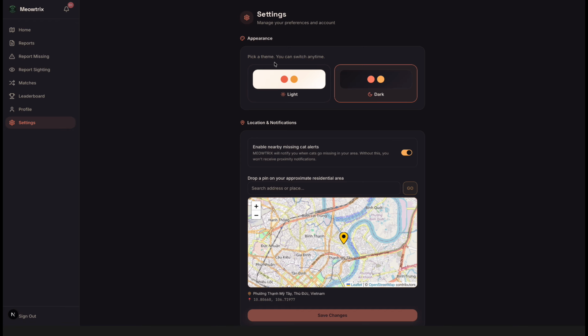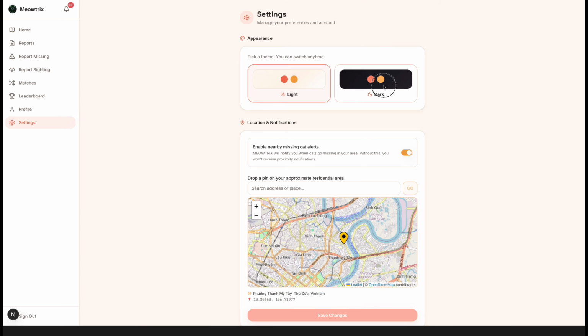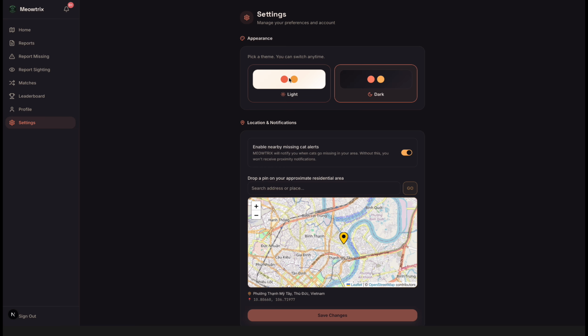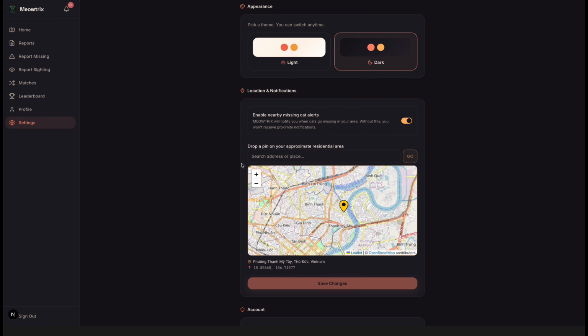I already have the theme, both light theme and dark theme, following the design of the Hack the Kitty. The user can update the location as well.